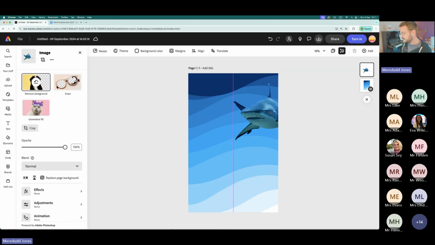Also, for some bizarre reason, I think it would make more sense if the shark was looking in from the left-hand side of the page rather than the right-hand side of the page.